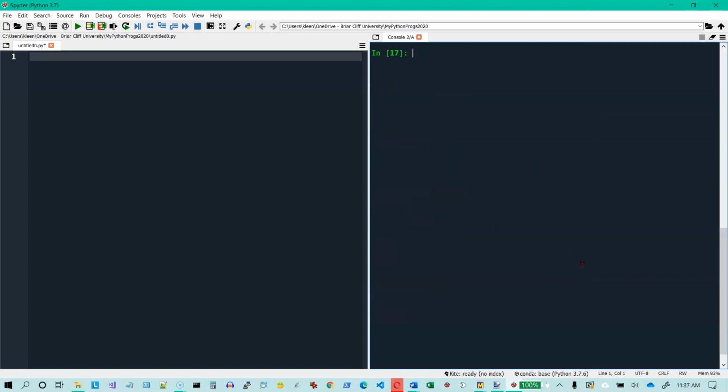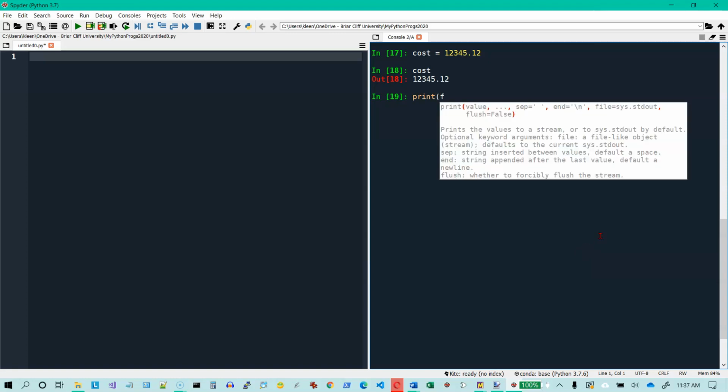Okay, let's assign a bigger value to cost. Let's do cost equals 12345.12. Okay. And if I go to print that out, no decimal point, I'm sorry, no comma, just a decimal point. And let's do, I want a comma in there. So let's do print F, and then I'm just going to print the number this time. So curly bracket, cost, colon, 10 columns wide, and with a comma, and then with a decimal point and 2 characters after the decimal point.